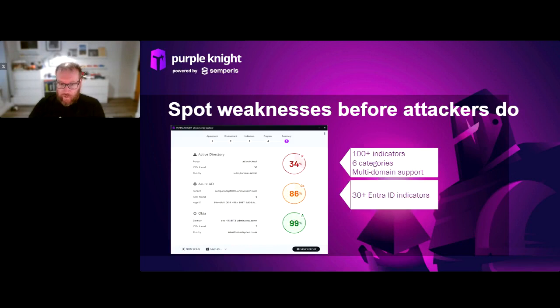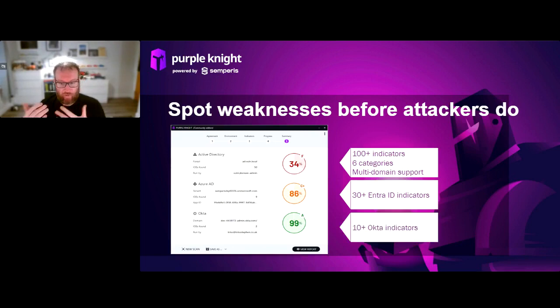What we're not going to do today, but Purple Knight does support, is the ability to scan Azure AD, also known as Entra ID now, and it has around 30 indicators of its own. You can also configure Purple Knight to scan against Okta, with currently 10 indicators for Okta. So it gives you an idea of how you can scan multiple identity stores from one simple interface, get one simple report out, and start to make positive changes in your environment.